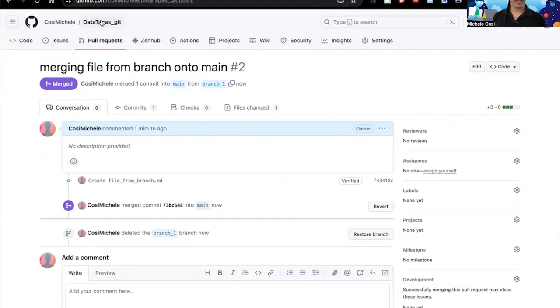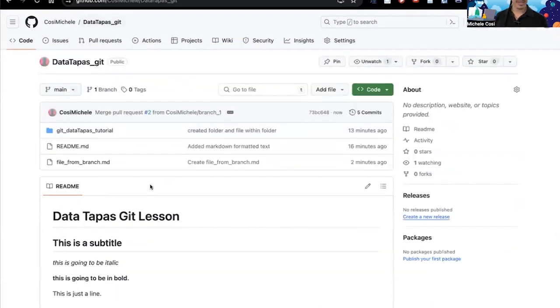And if I were to go back to my code, I can see that now I have the file from branch.md. This is a small little exercise to show you, for example, that you can create a branch. And in order for you to merge these branches onto your main, you can create a pull request. Okay, fantastic. We do have very little time to go and add some code locally.